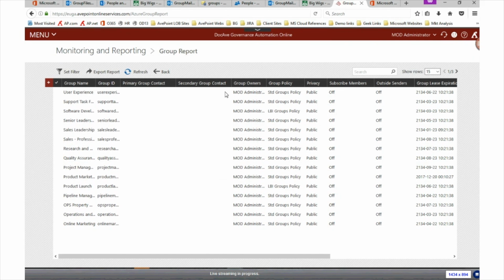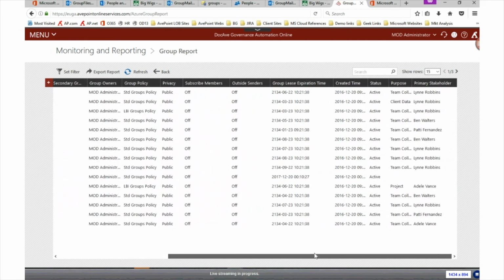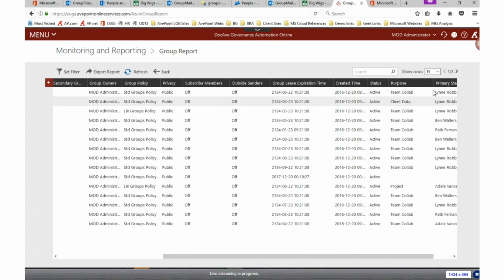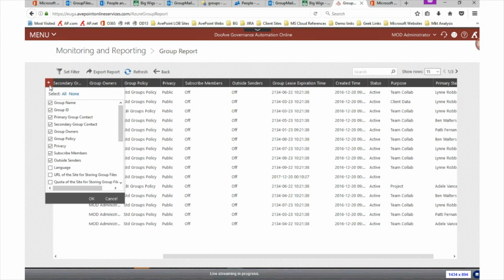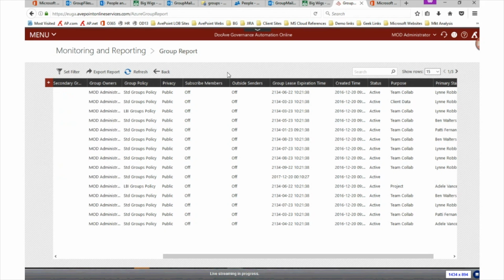So remember all that metadata we put on the group? Things like what was the purpose of the group, who the primary stakeholder is, who the primary and secondary contacts are. We can have any metadata that we want on here. Now, the more metadata we put on a group, the better the findability of that group will be.